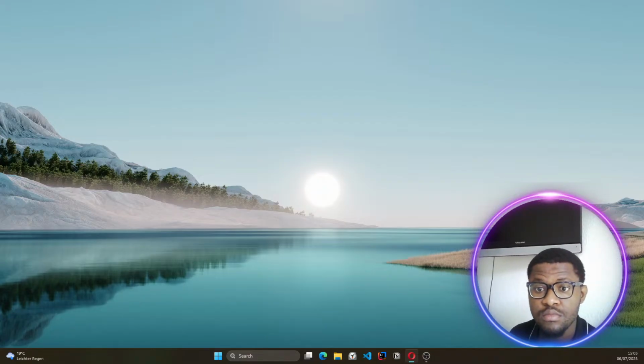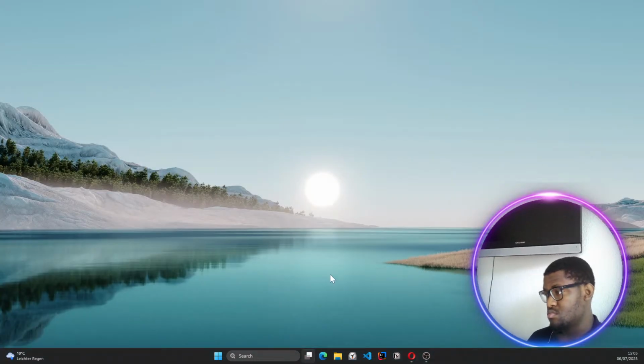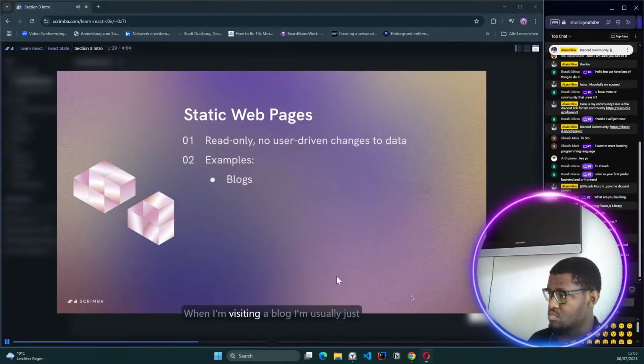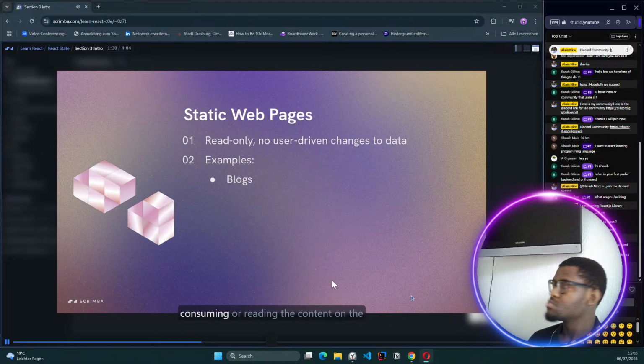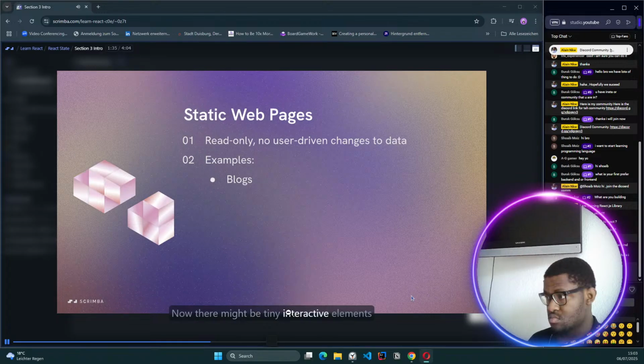Now, the crux of what we are about to start learning lies in understanding the difference between static web pages and dynamic web apps. We've been mostly working with static web pages in React so far, and you can tell something is a static web page based on the fact that it is usually read-only. In other words, there's no user-driven changes to the data behind the scenes. Some really common examples that come to mind of this are blogs. When I'm visiting a blog, I'm usually just consuming or reading the content on the blog. Now, there might be tiny interactive elements on most blogs these days, but I think you get the idea that's not the portion of the site I'm talking about.